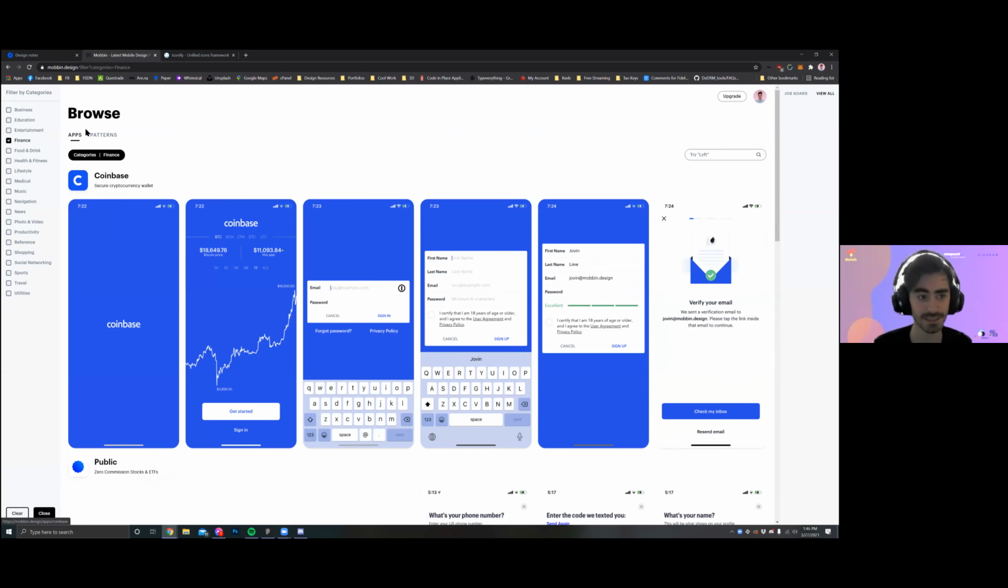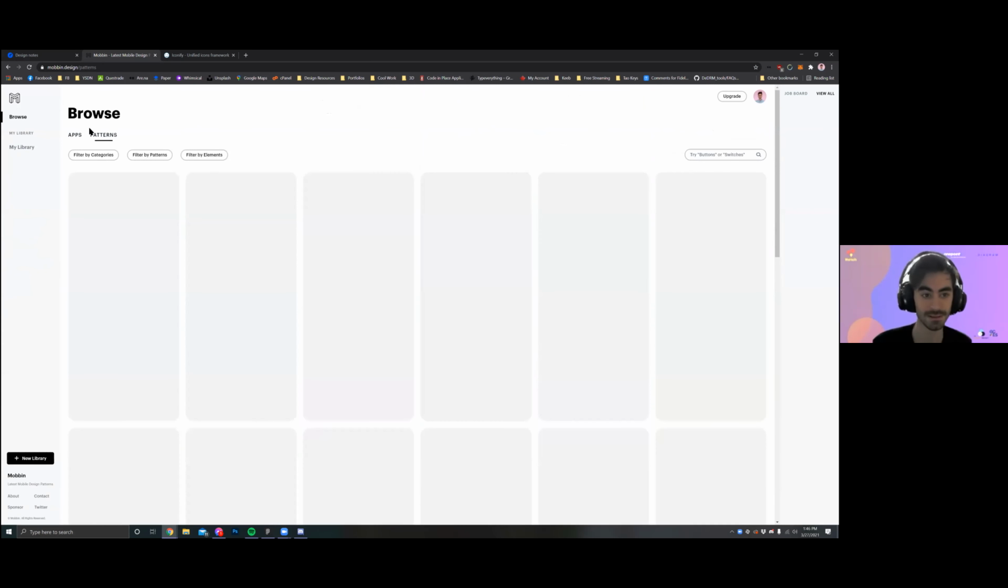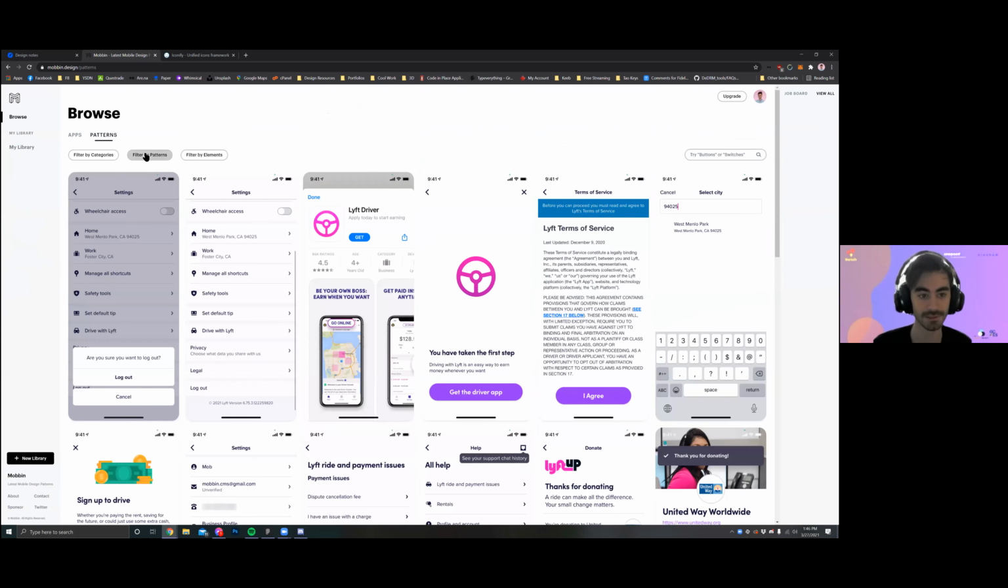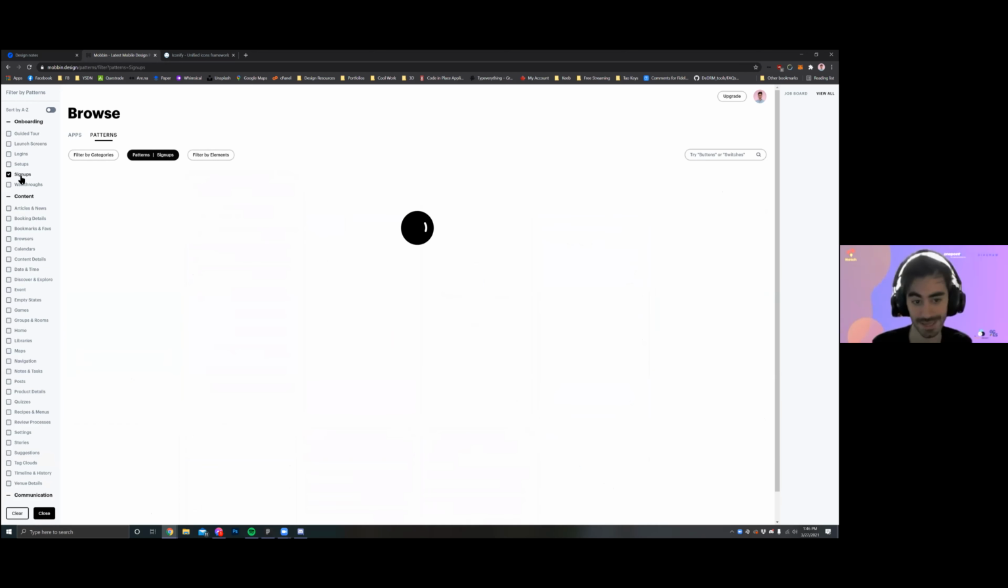Another really good thing is if I'm stuck in a design problem and I'm trying to make, let's say, a sign up. I have no idea how a sign up works. I can hit this pattern tab up here. I can hit filter by patterns, and I can actually see here, there's a sign up category. They've got signups, setups, logins, everything you can think of, like calendar. So I'm going to do signups.